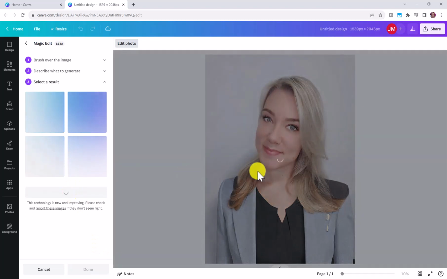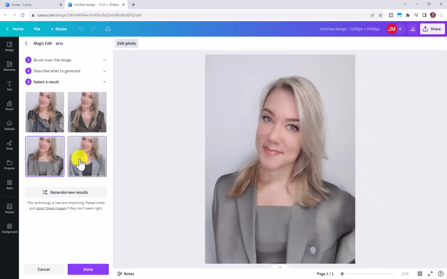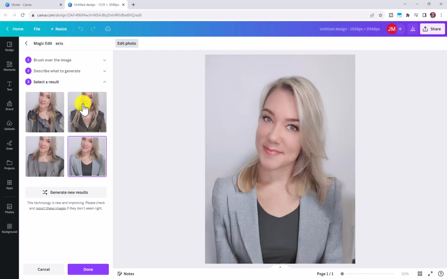So this one's okay, but I want to click Generate New Results, see if it can come up with something better. So you can see again, some of them are quite strange, but this one looks really good. So the important thing is to just keep selecting Generate New Results until you find one that you like. I really like this one, so I'm going to stick with that and click Done.